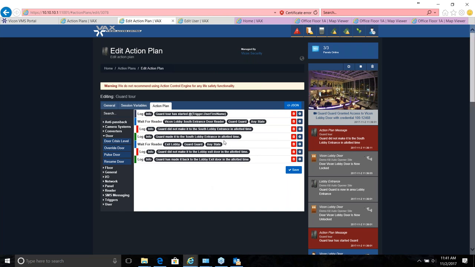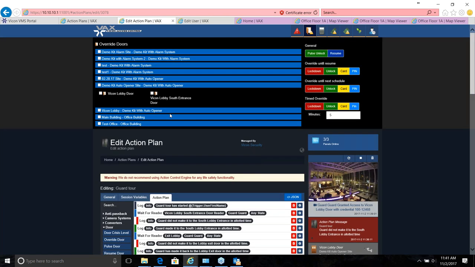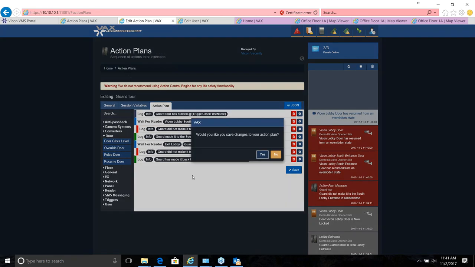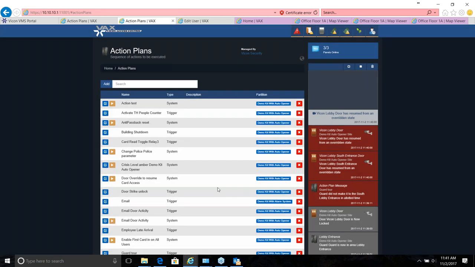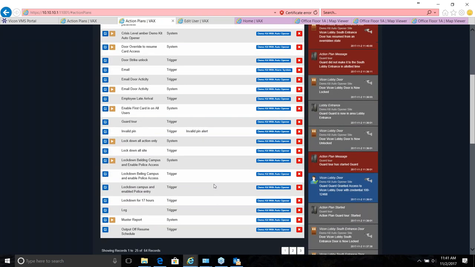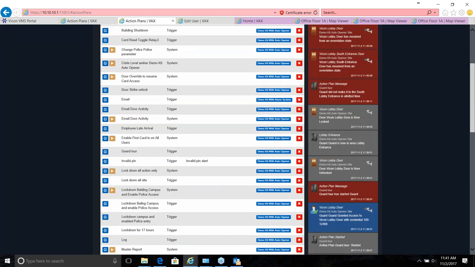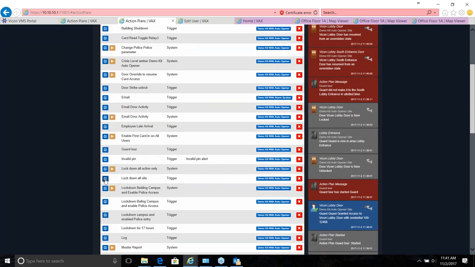Finally, I'd like to show one last real life case where a customer wanted to be able to use their card at certain times to lock down a building by using what we call the triple swipe action. So triple swipe is swiping your card at a reader three times. So we created an action plan to allow that, and we called it lockdown all site.